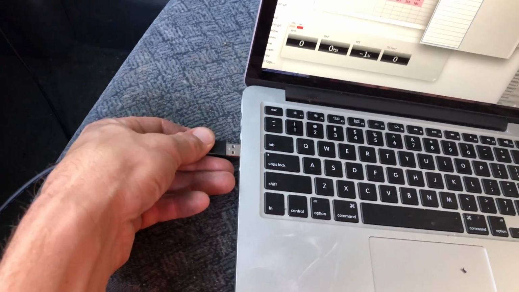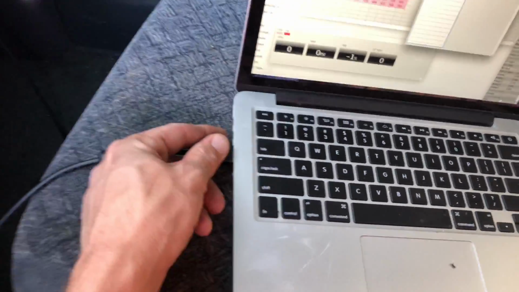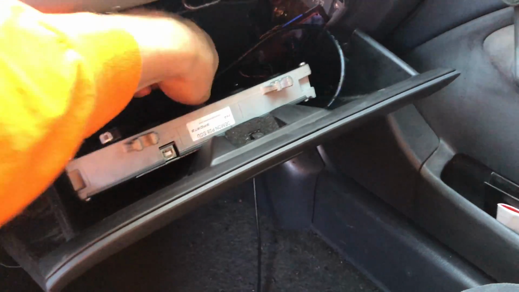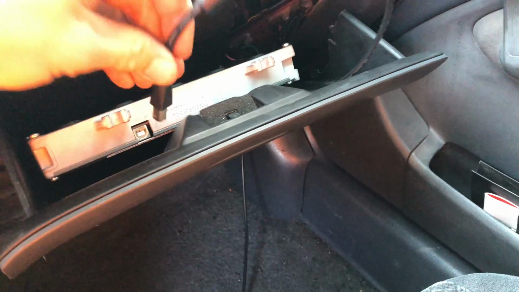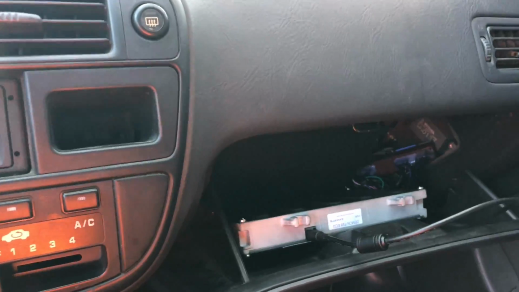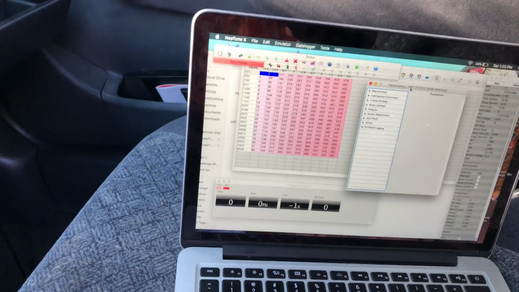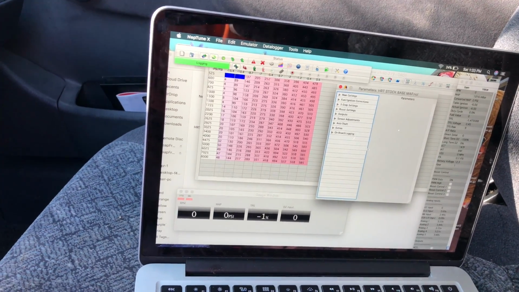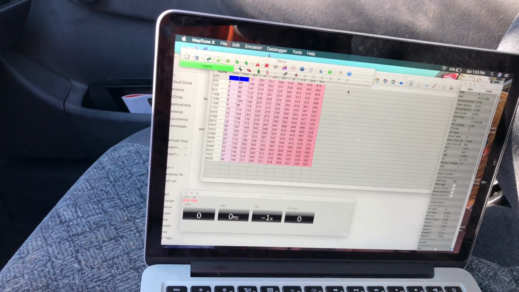Hook up your Neptune to the MacBook via the USB cable. Just grab that and put that in there like that. And then put your key to the on position. And we'll just bring this parameters right here and we'll just close that out so you can see.